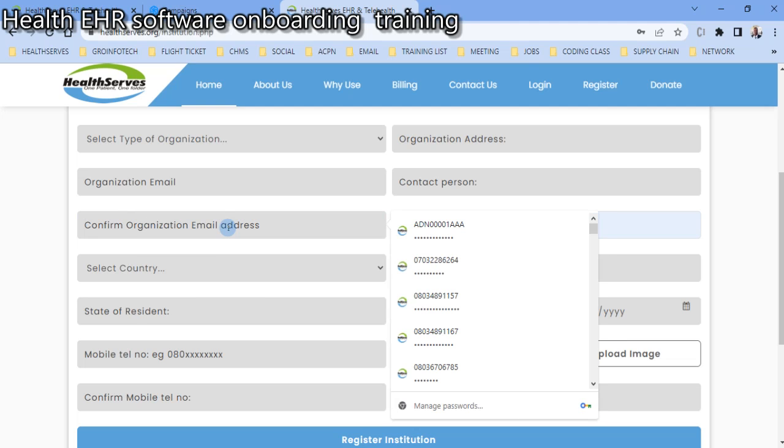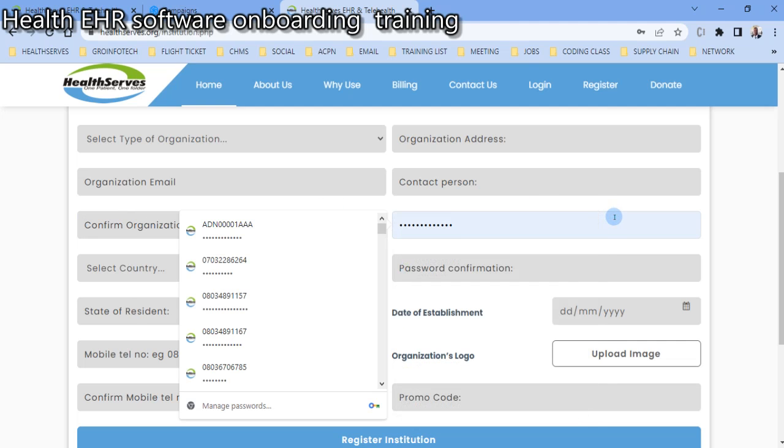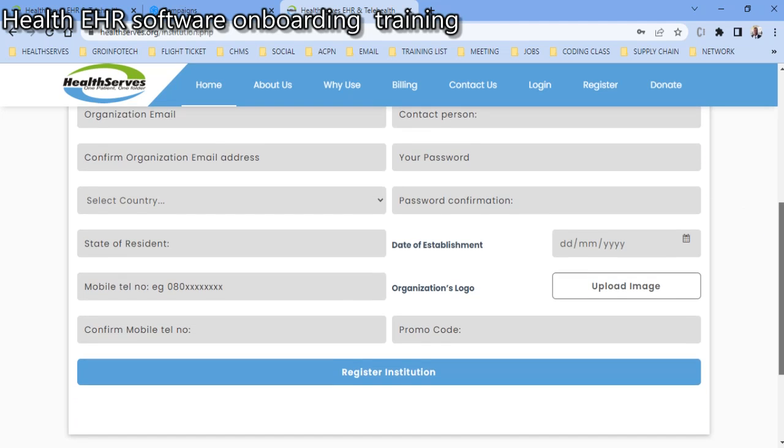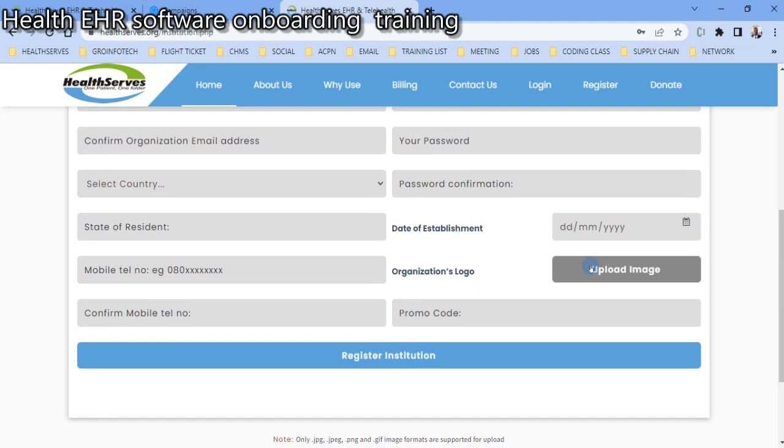So simply go ahead and fill this form as well as possible. But ensure, if you have your logo, to upload your logo here, because this software will use this logo to design a printout for all your documents, like lab result, invoice, and so many other things you may need to print out from this software.